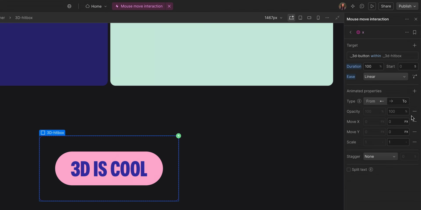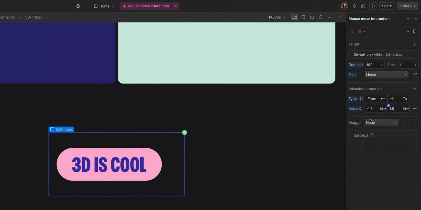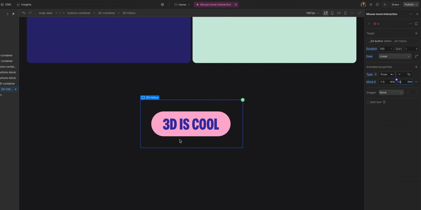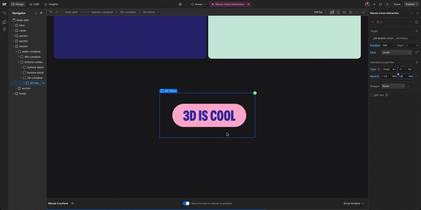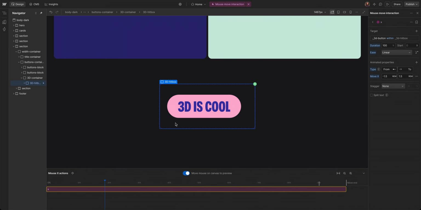We'll remove the properties that we don't need for now, and we'll use move X to animate from -1.5 rem to 1.5 rem. So our button will animate the same amount in both directions. Now, if we preview this on the timeline, that's what we want. And if we move our mouse over the hitbox with the timeline open, you can see that as we move our mouse from left to right, the timeline's scrubbing through and the button's animating along the x-axis.